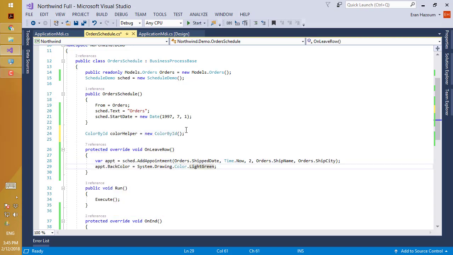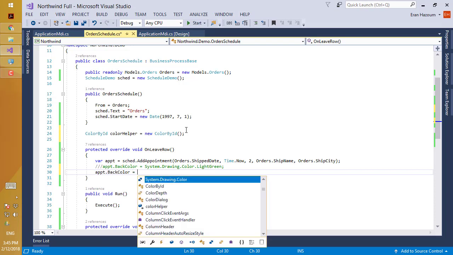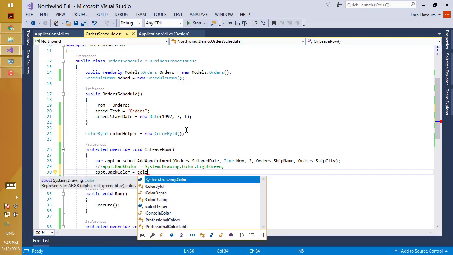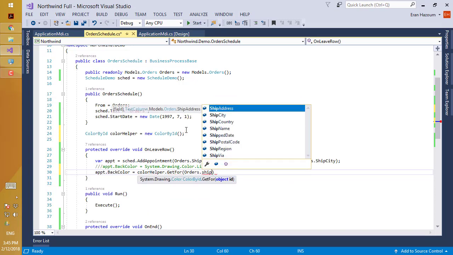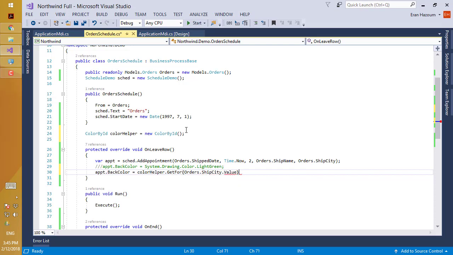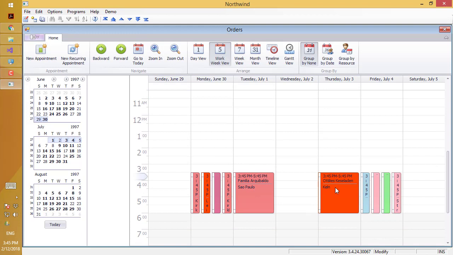And instead of setting the color to be light green, we'll say color by ID or color helper get for the orders.shipcity.value. So for each different value of the ship city, we'll get a different color. Let's see how it works. And now I have different colors.